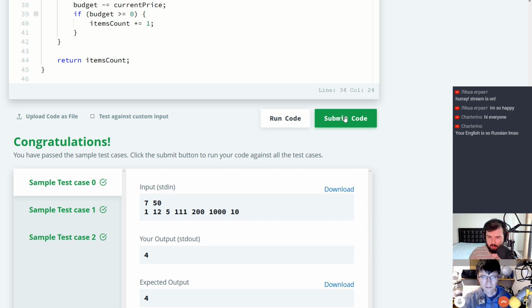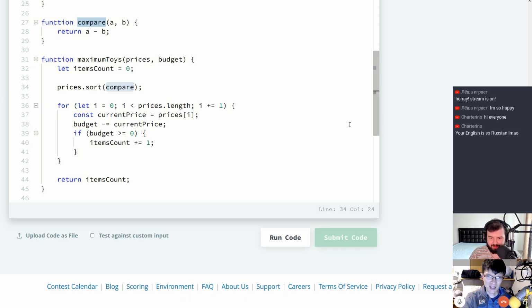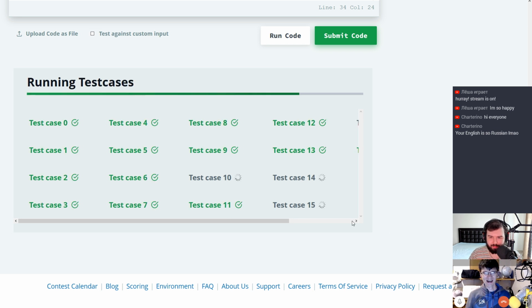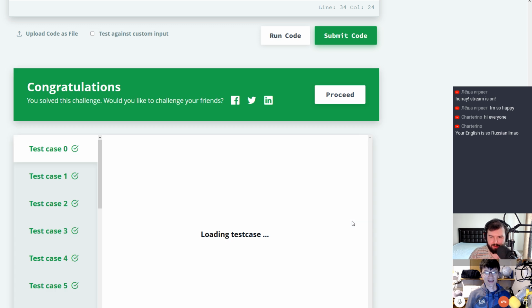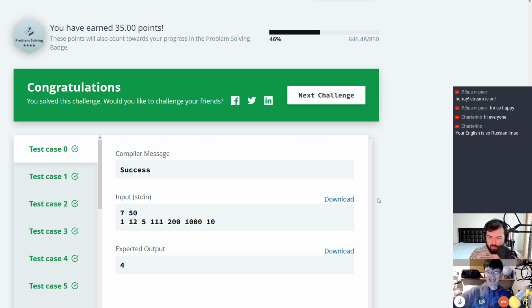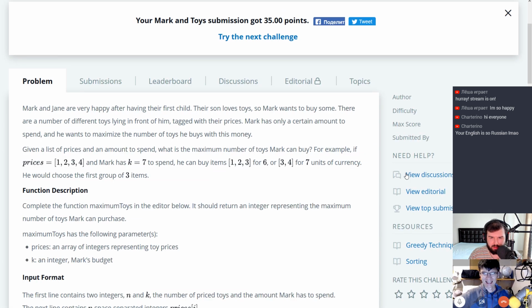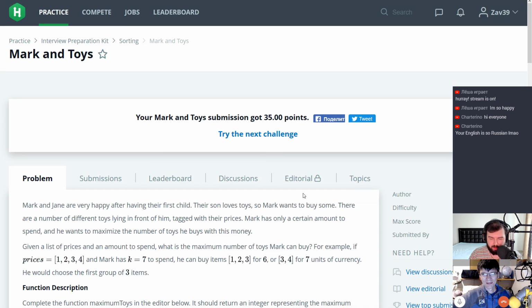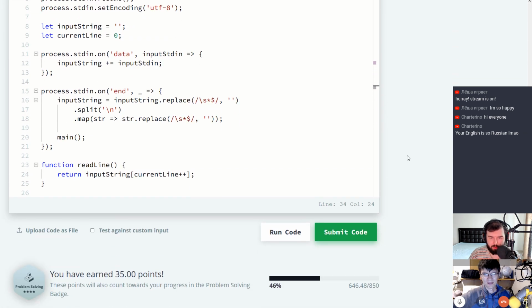Are you ready? Yeah. 3, 2, 1. Ignition. Blade start. And now wait. So we solved it. Great. Let's take a look. We got the highest score, 35 points out of 35 points.